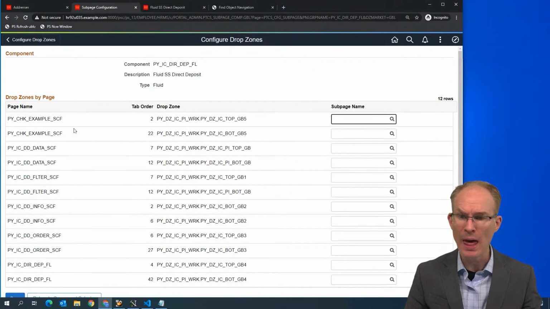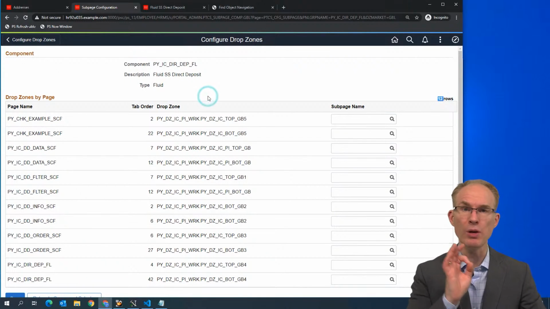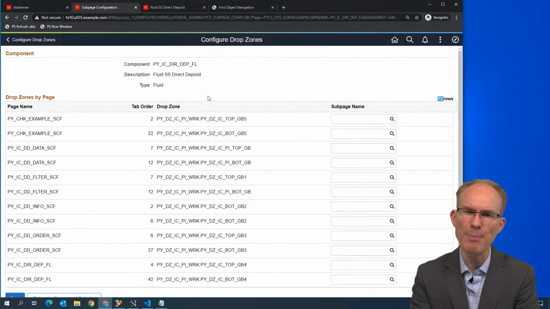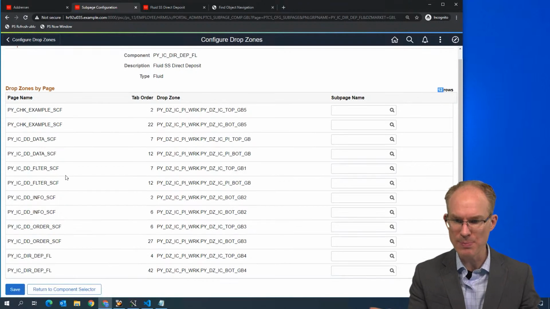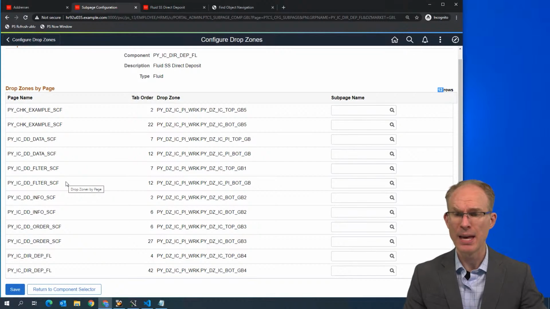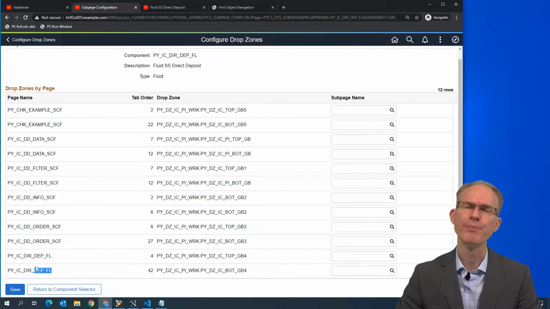We'll select it. And oh, wow, that's a lot of drop zones. 12 rows. Now the drop zone we want is on a subpage, isn't it? Suffix SBF. Do you see any SBFs here? I don't see any SBFs here. Instead, I see SCS. What are those? Those are secondary fluid pages. I see a lot of those. But I see these down here, the FL pages.